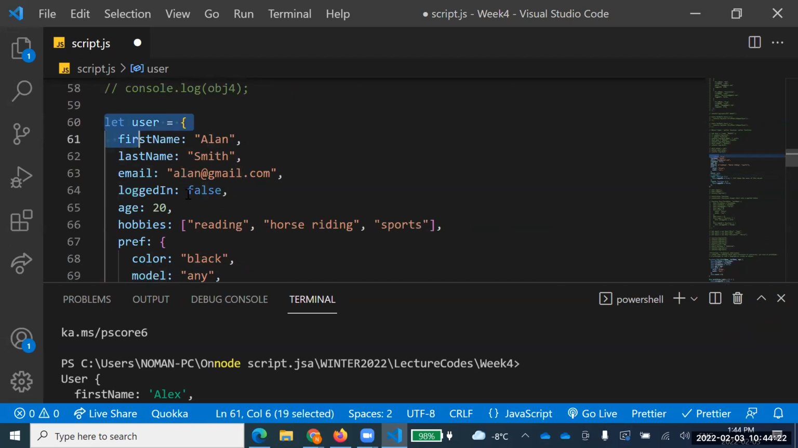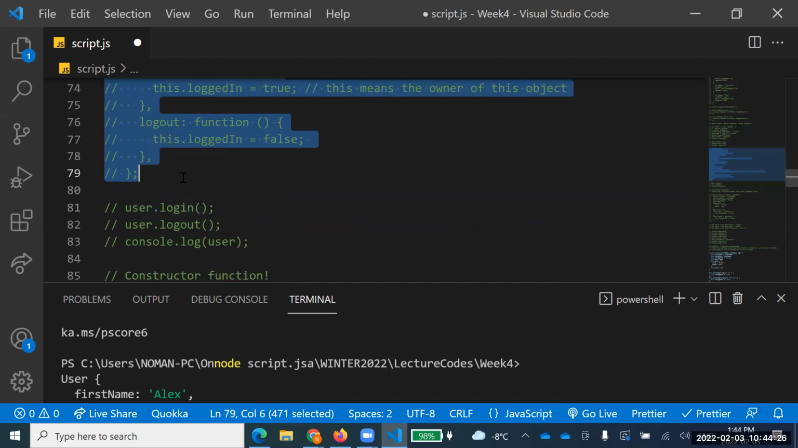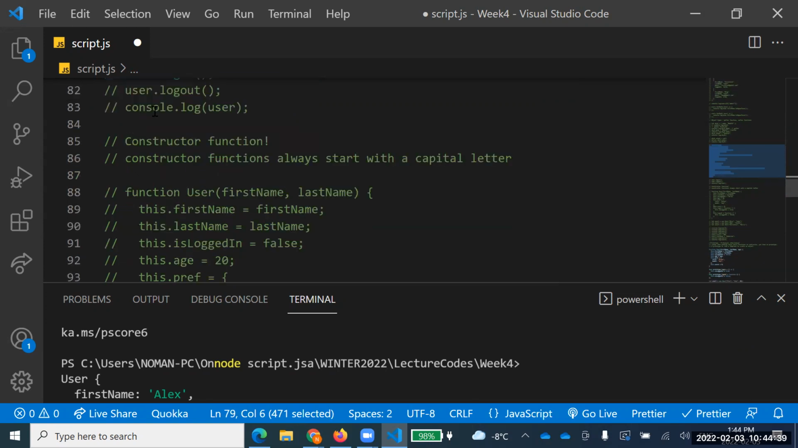Right? So this was one more, a bit of a practical example of an object, how you would really come across objects in real life. That's something that we have talked about. And then of course, if you want to call, you say user.login, user.logout, console.log user. You can just do that.